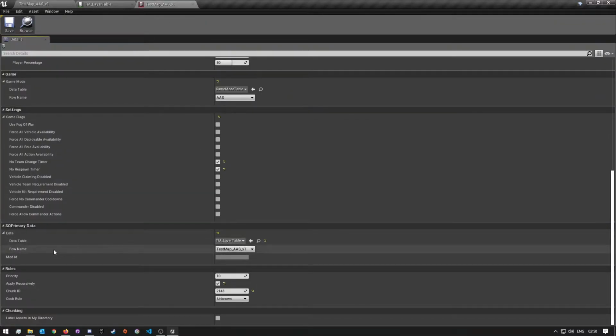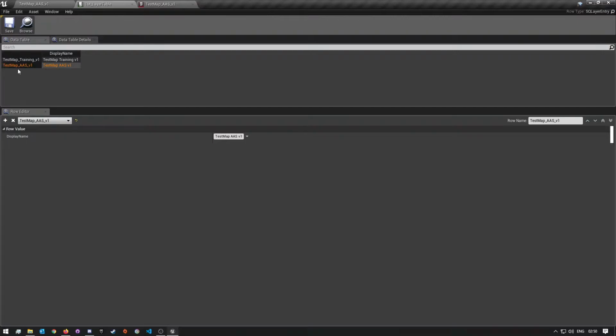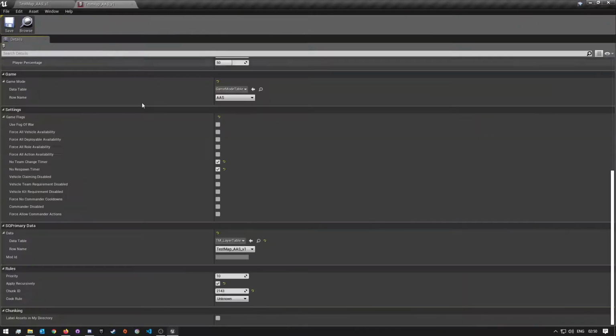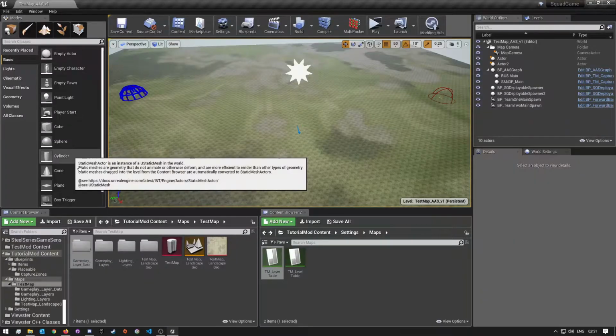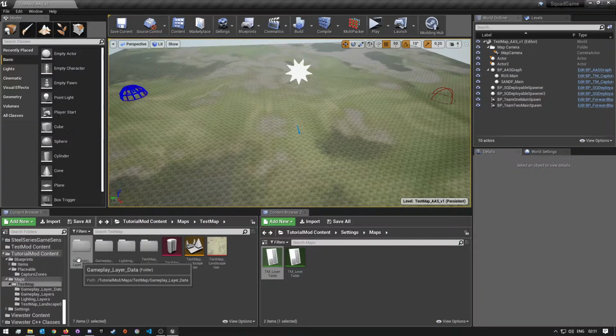So once you've done that, on the row name, make sure you set it to testmap underscore AAS v1, or whatever you named your layer that we created here. And so once you've done that, the next thing that you want to do is enable this apply recursively and then set the chunk ID to whatever you want. And so once you've done that, we are done with the data asset.